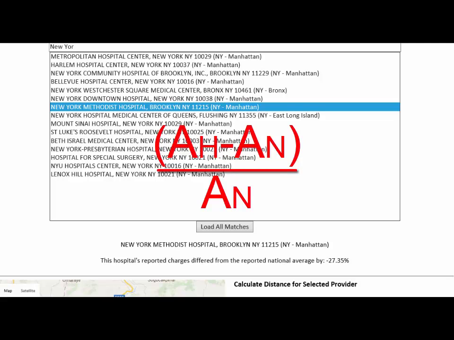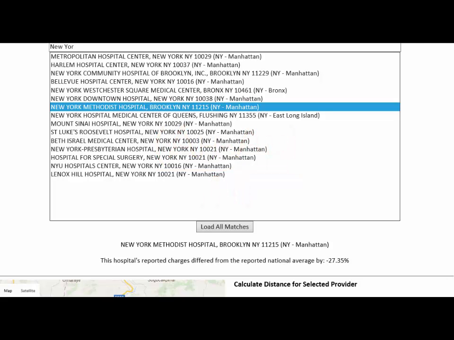This percentage was calculated as the hospital average minus the national average, divided by the national average. A negative percentage signifies a below average cost. A positive percentage signifies an above average cost. A percentage near zero represents charging close to the national average.